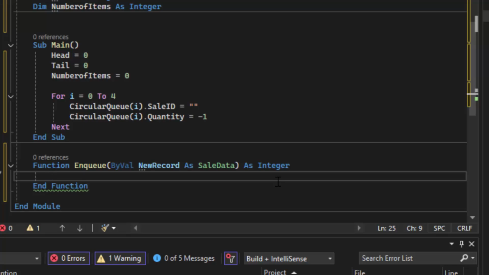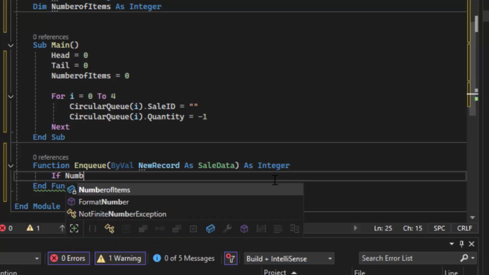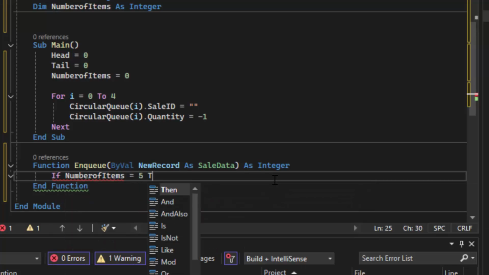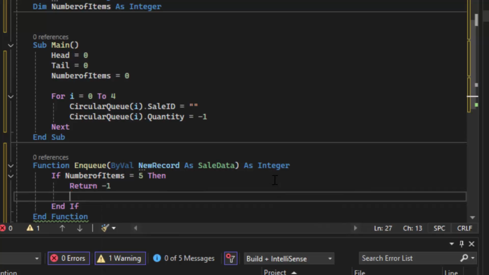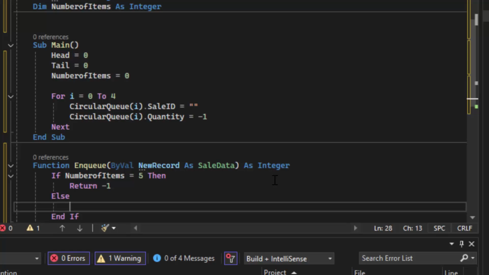Now the first thing I want to do is I want to check to see if my number of items is equal to 5. If it's equal to 5, then it's full. If number of items equals 5, then I'm immediately going to return -1 because it wasn't added successfully, because there's no room in the queue. Doesn't matter where the next open index is, it has 5 items.